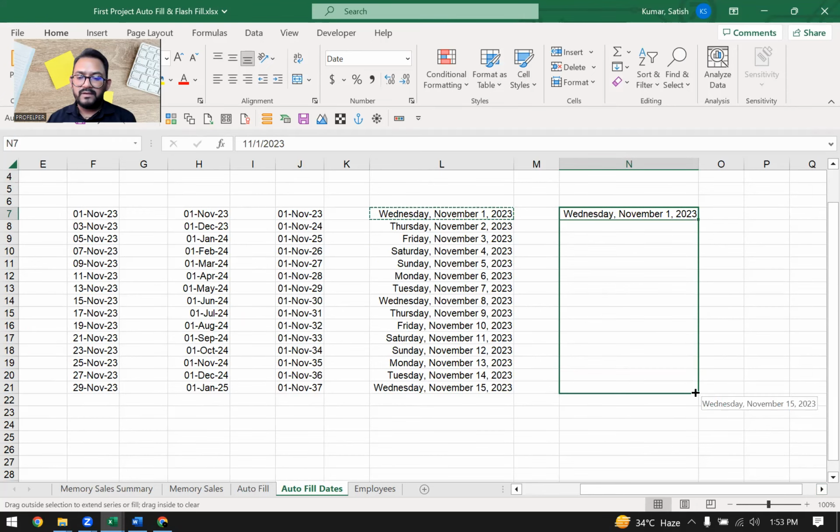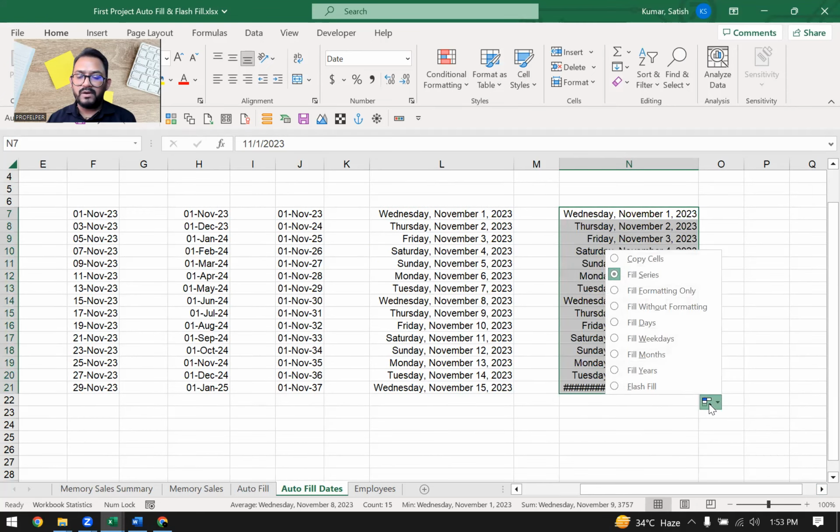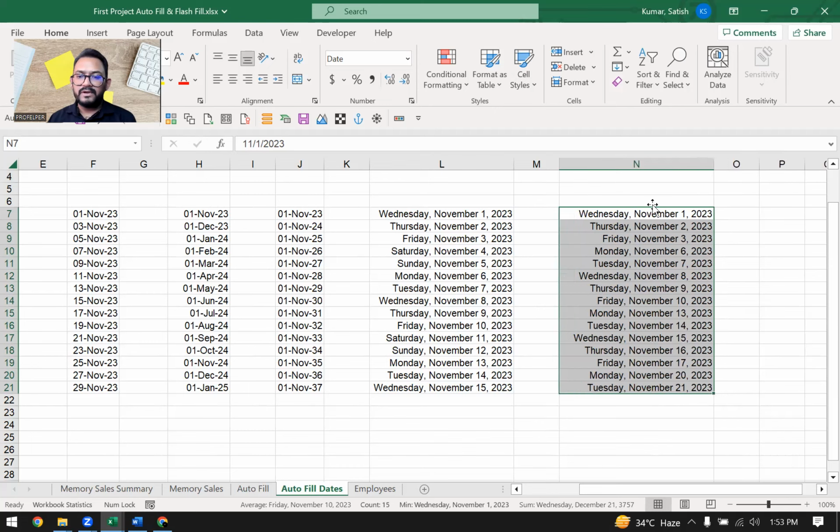When we click on this autofill option and click on fill weekdays, see what you'll get. You'll get Wednesday, Thursday, Friday, Monday, and Saturday and Sunday are not available in this particular series. Why? Because we have selected weekdays. What is the meaning of weekdays? With weekdays, Excel will not include Saturdays and Sundays, and it will give you the series of the weekdays only, right? So this is a further use of autofill with the date which you can use and try.